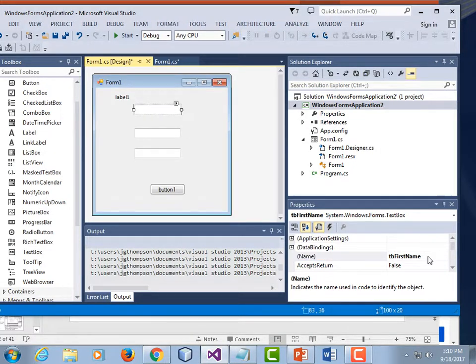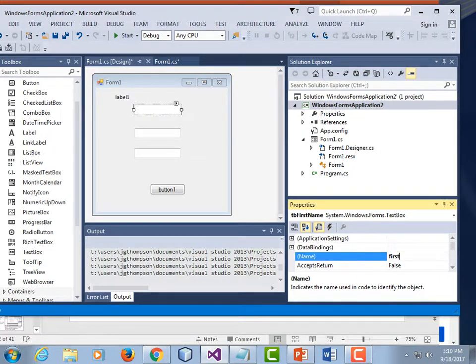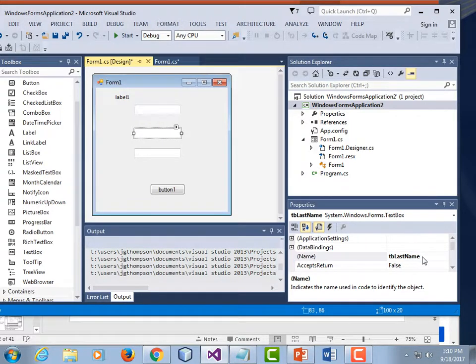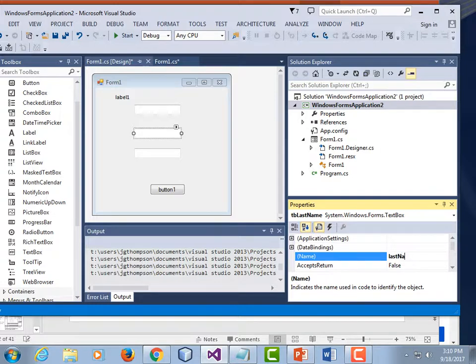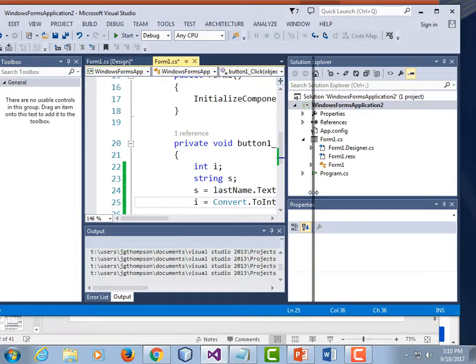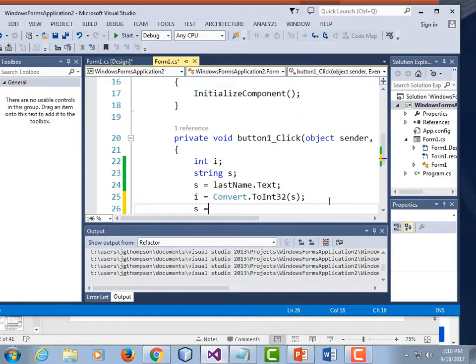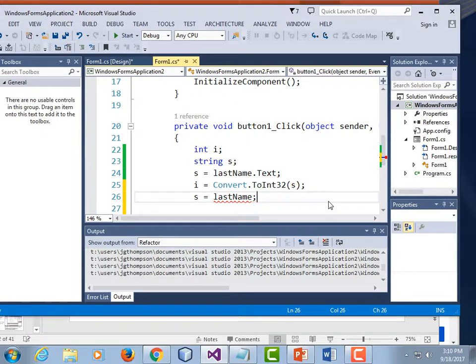Because if you just give it a name of first name with no indication of what it is, and then you give this thing last name with no indication of what it is, and then you switch to your code and type string is equal to last name, somebody editing this might think that that's just a string. It's giving us an error because it's a control. They might get frustrated that it's giving them an error.